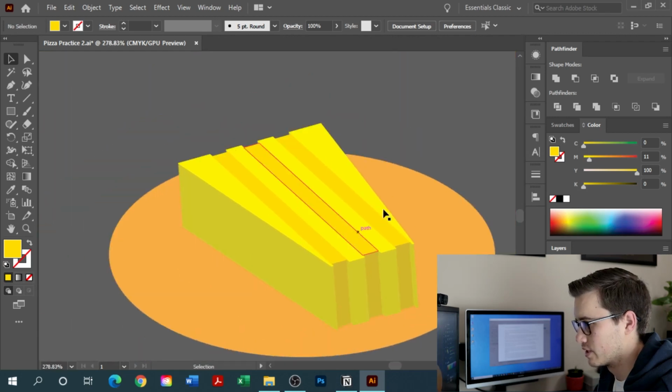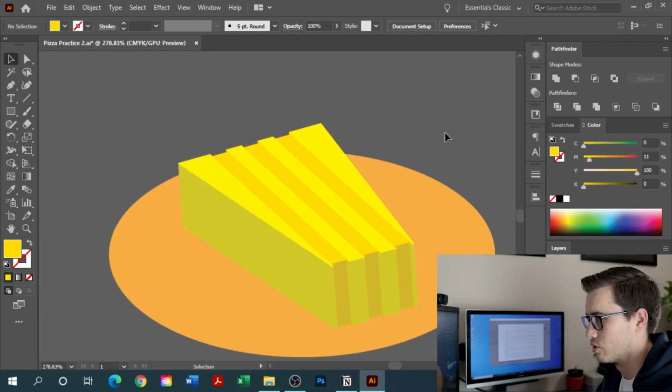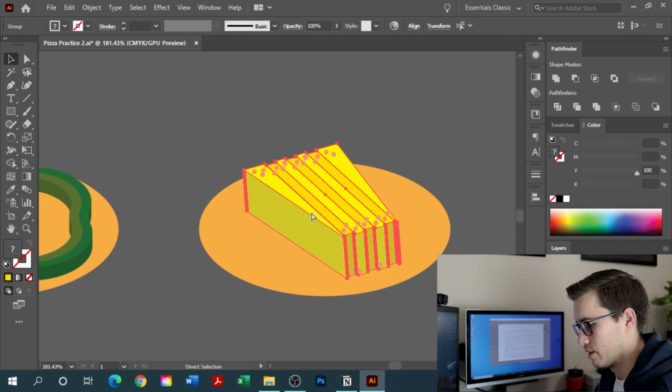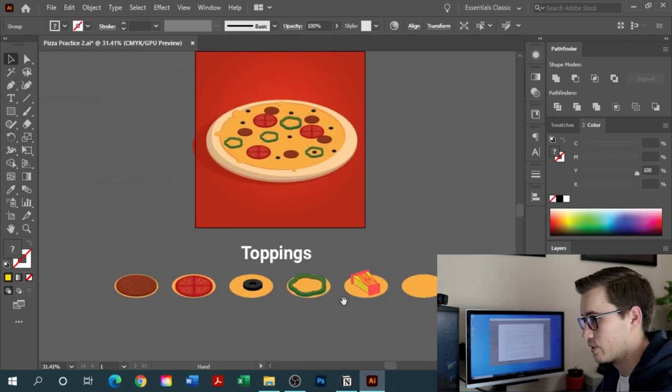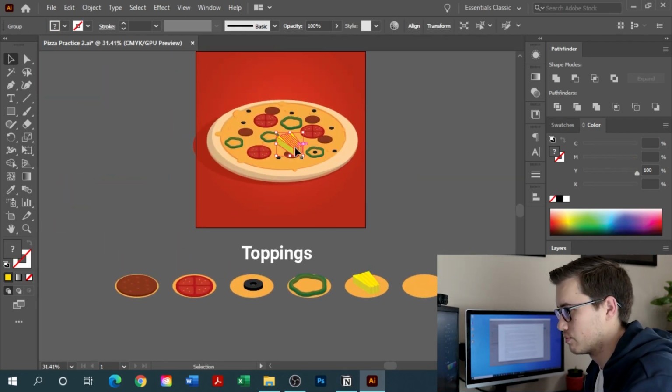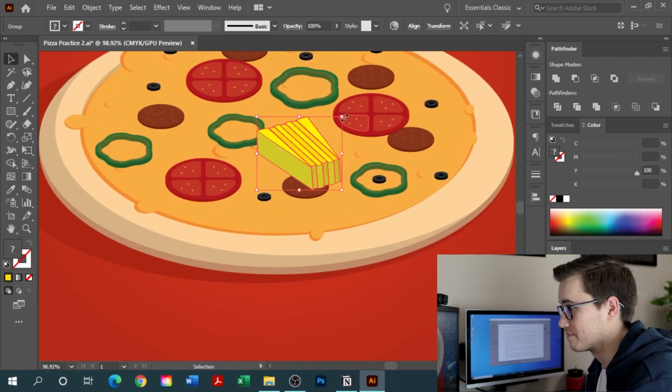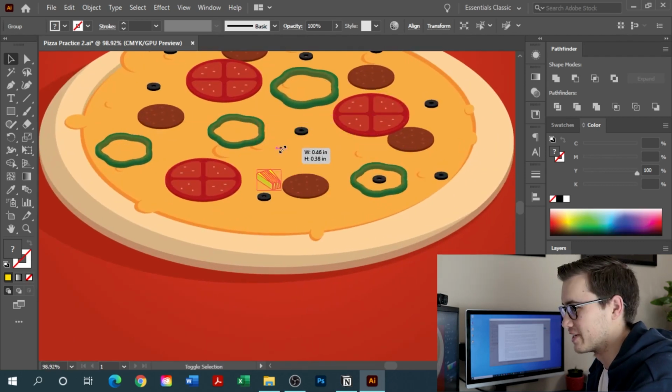So I'm going to select my blend, hit Object, Expand, and merge all light colors together. Beautiful. And it gave it a little bit of texture, no problem, hardly noticeable. I'm going to group it all together, and we got our pineapple.